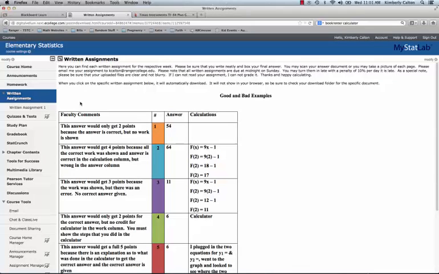So to access the first assignment, you simply go to Written Assignment 1, and when you click on it, it's going to automatically download to your computer. Simply write out each problem, show your work, and submit it electronically.